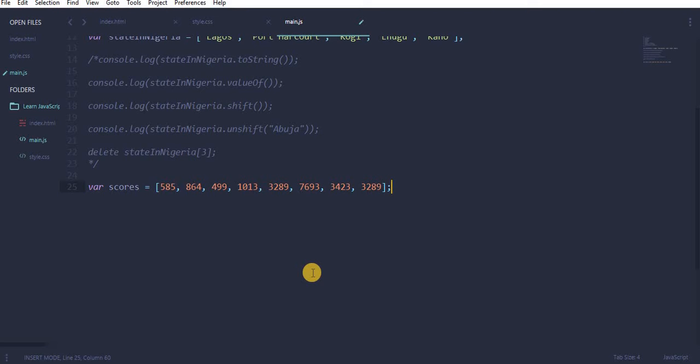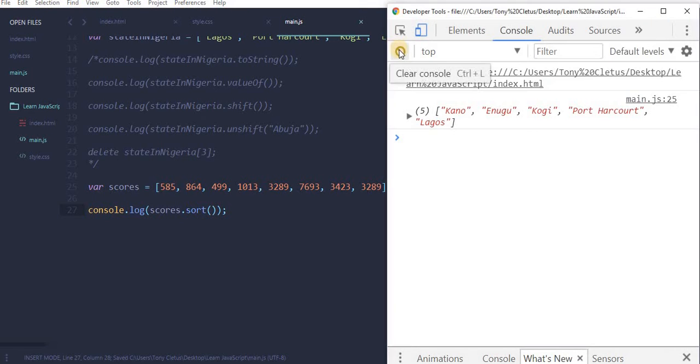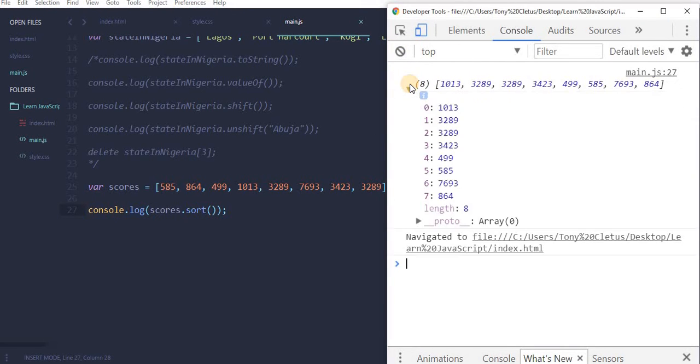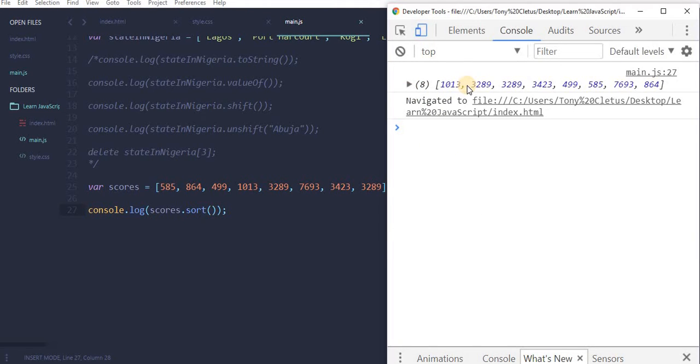First of all, let's try to sort them in descending order. So you might be thinking we'll just come and say console.log scores.sort, and if we save this and try to refresh this in our browser, you would think it will sort them. Okay, now here it goes. It won't sort them. It won't give you that is from the bigger number down to the smaller number.